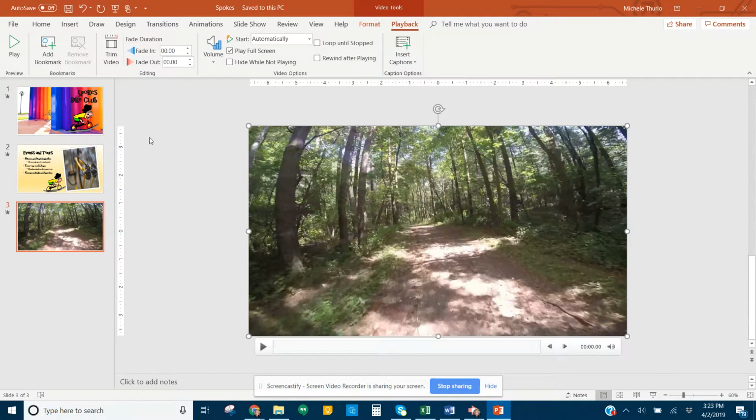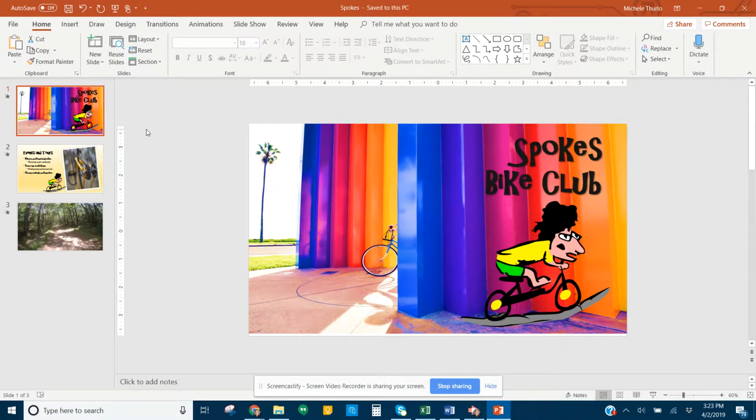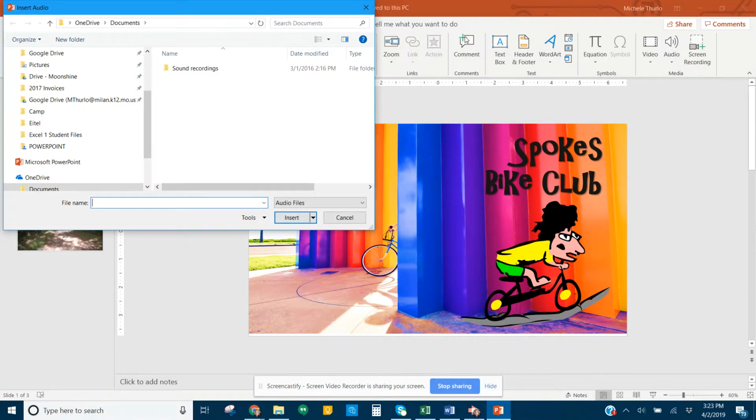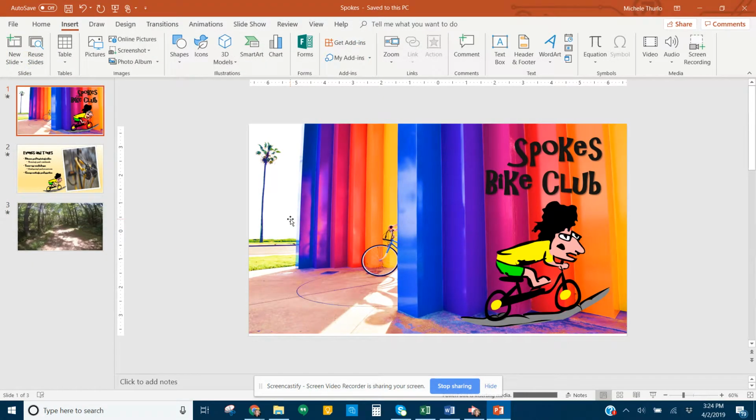Okay, next we're going to insert an audio file. So we're going to go to slide 1 and we're going to insert an audio file. So just like we did the picture or the video, we go to insert audio. There is a couple different options here. We're going to go to audio on my PC and we're going to find wherever you saved it. We're going to insert pedaling sounds. So insert.